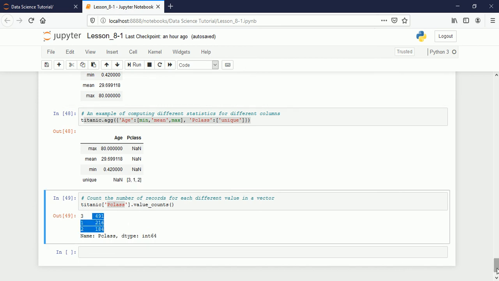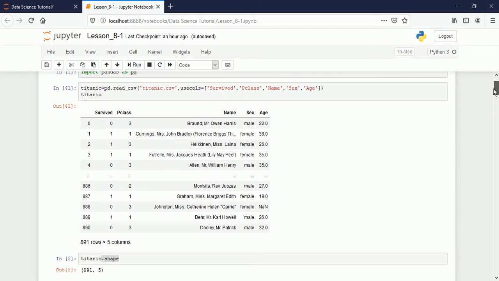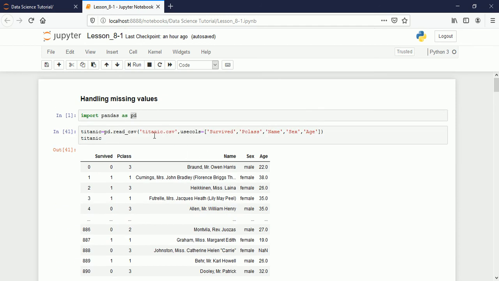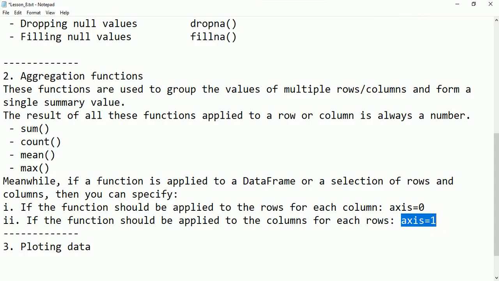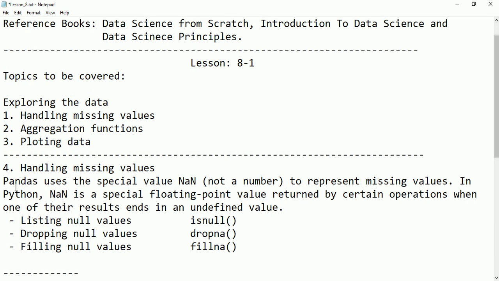I hope you understood this much. So we covered the topics and we used the Titanic data set, and these were the topics we talked about, and we are going to continue with plotting in the second part of this tutorial. Hope you understood this much.